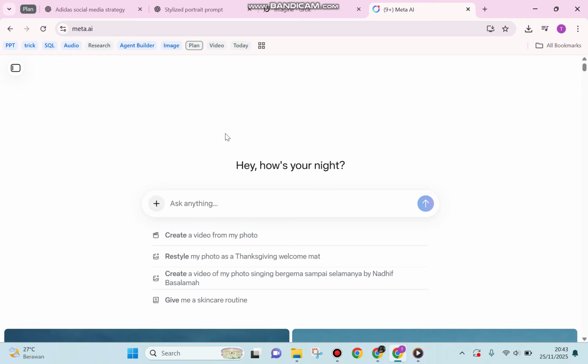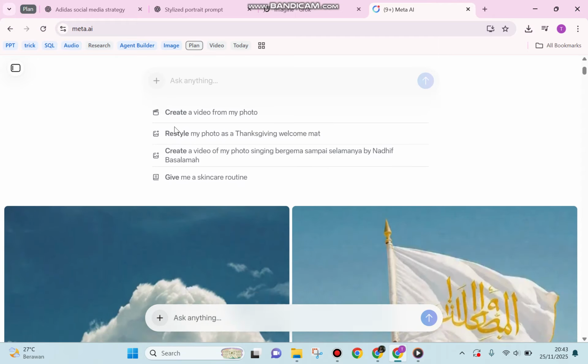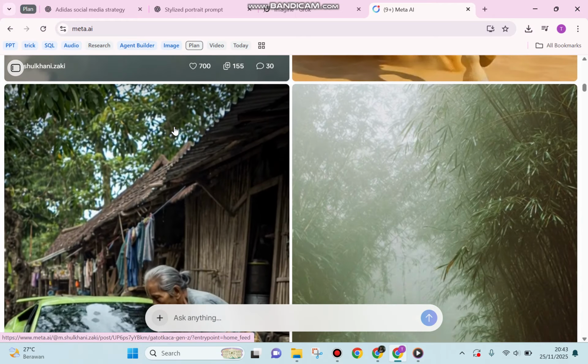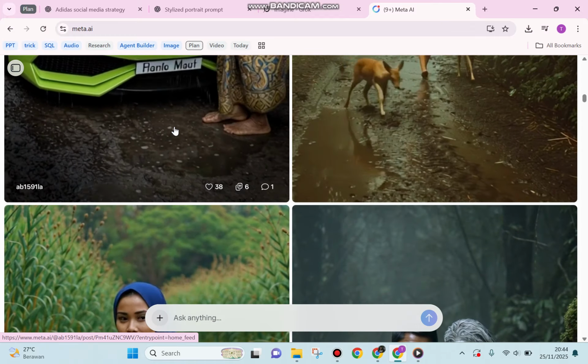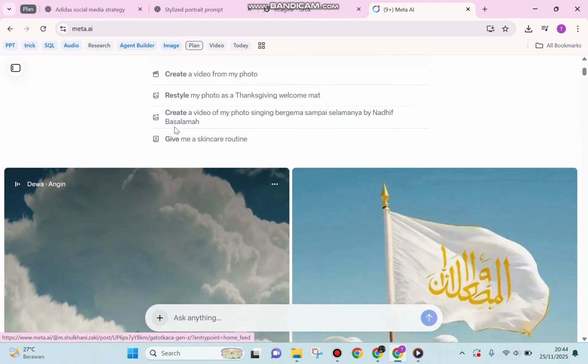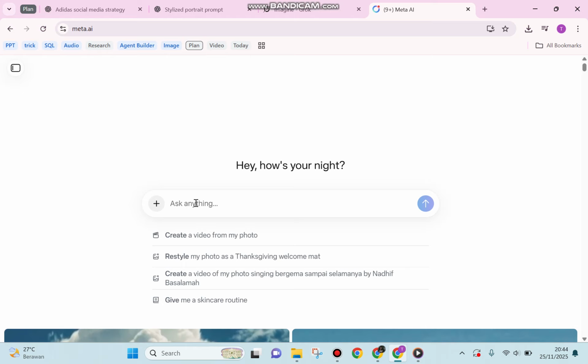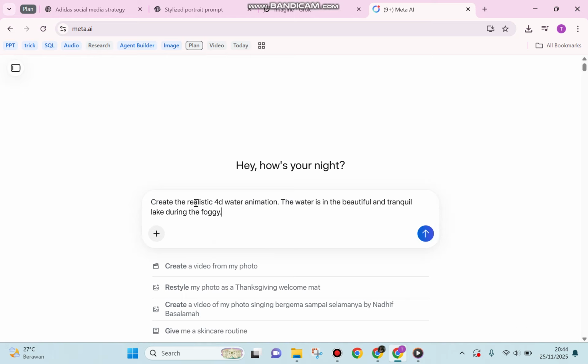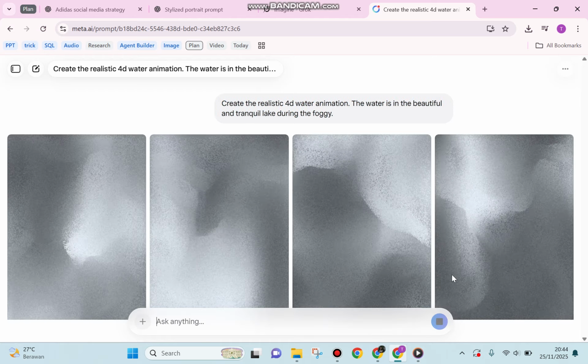Here you can create or generate an image, or transform the image into a short animation, or you can also transform text into animation. And if you scroll down, you'll see a lot of animations that have been made by a lot of users. And to create the animation, you can just put your prompt into this section like this, and click enter or send.